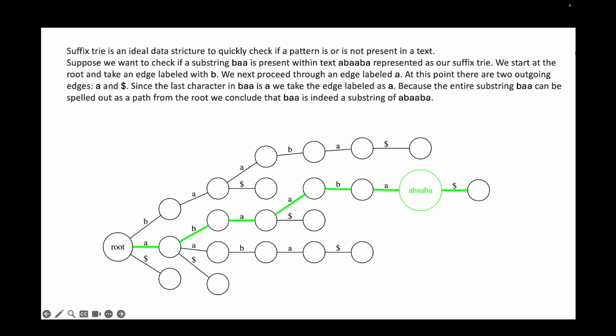What we do is we start at the root and take an edge labeled with B. So we start at the root and we see all these paths. There are three possible paths to move from the root to the next node: one is through B, one is through A, and one is just the dollar sign. Since our pattern spells BAA, we take this route, we take B. Next we proceed to an edge labeled A. From here, you only have one option, that is A, so you can proceed over here.